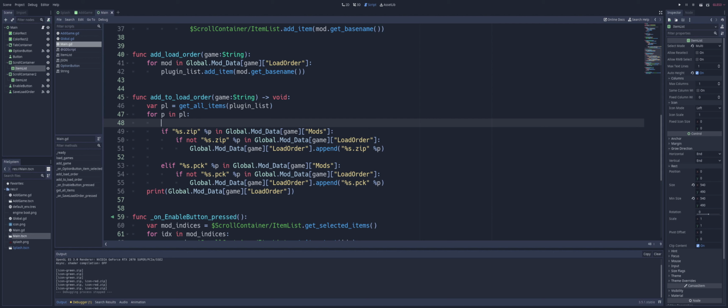So if plugin name.zip is inside of our mods, then we'll check if our plugin.zip is not already in our load order, then we'll add it into our load order. Else, if our plugin.pck, again, same thing. If it's inside of our list of mods for the game, and our plugin.pck is not already inside of our load order, we'll add it into our load order, and you can go ahead and print out your load order for the game, if you would like.